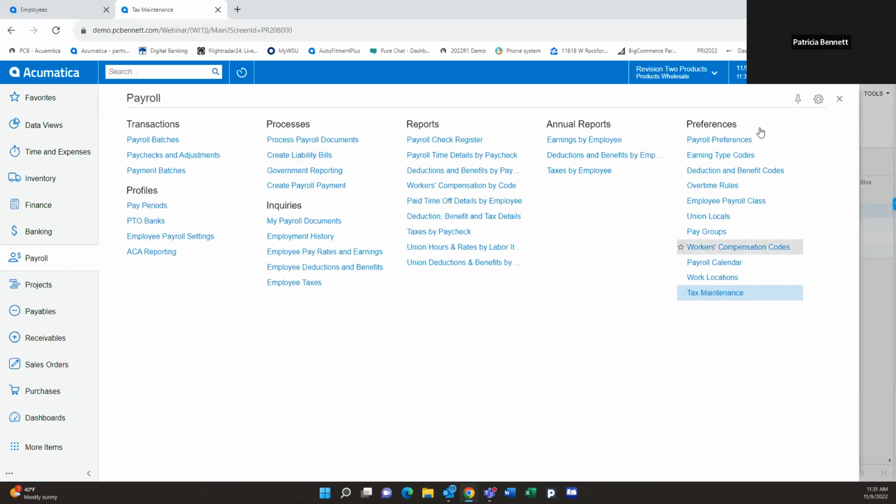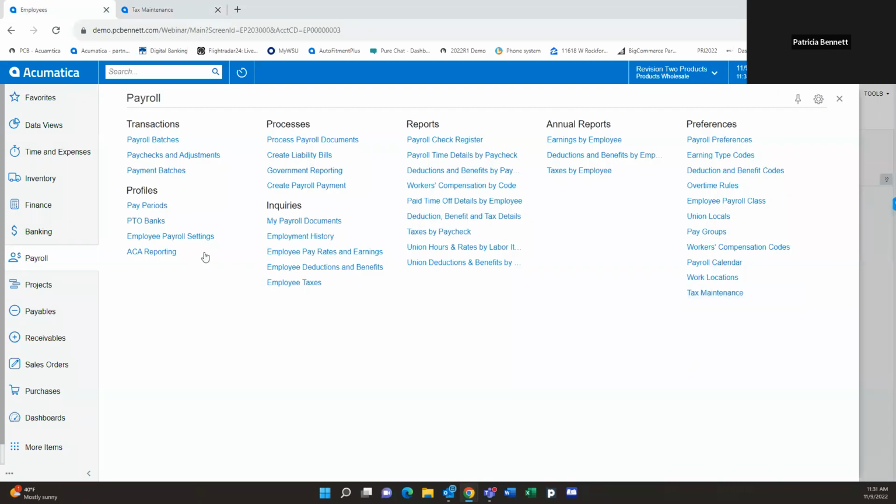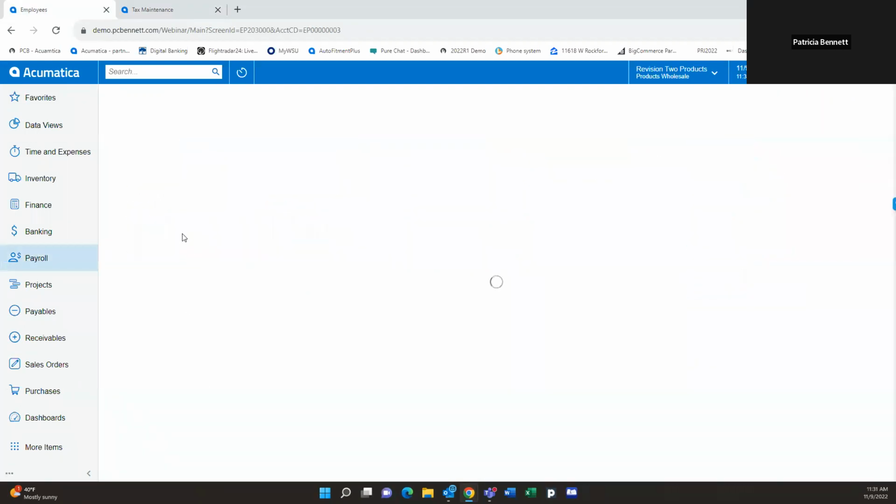So once we have set up all of these, well, actually, the next thing would be to create the employees. And again, we start at the organization level. And then once we've created them there, we have to create the payroll employee.